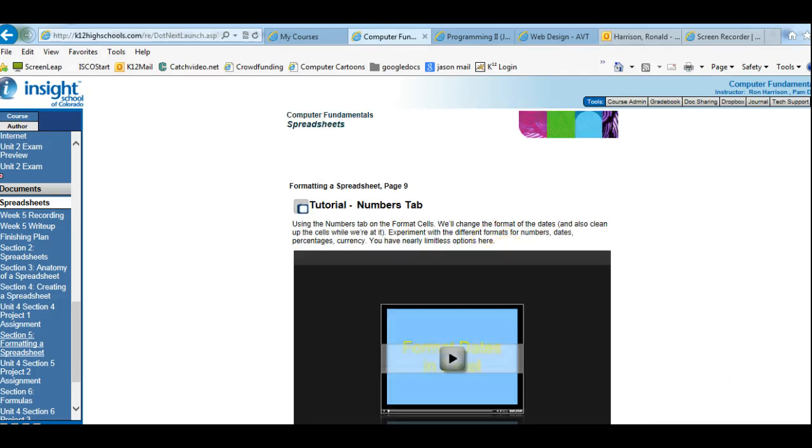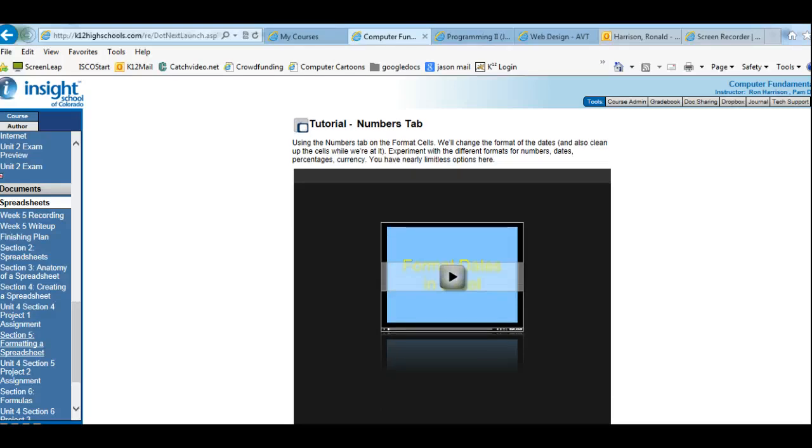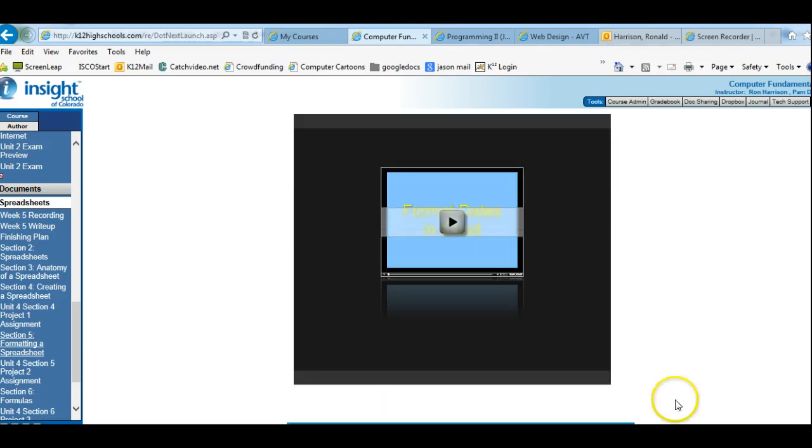The Numbers tab lets you change the way numbers look. So not only can you format text, but you can also format numbers so they look like money. Make sure you watch this video. It shows you exactly how to do that.